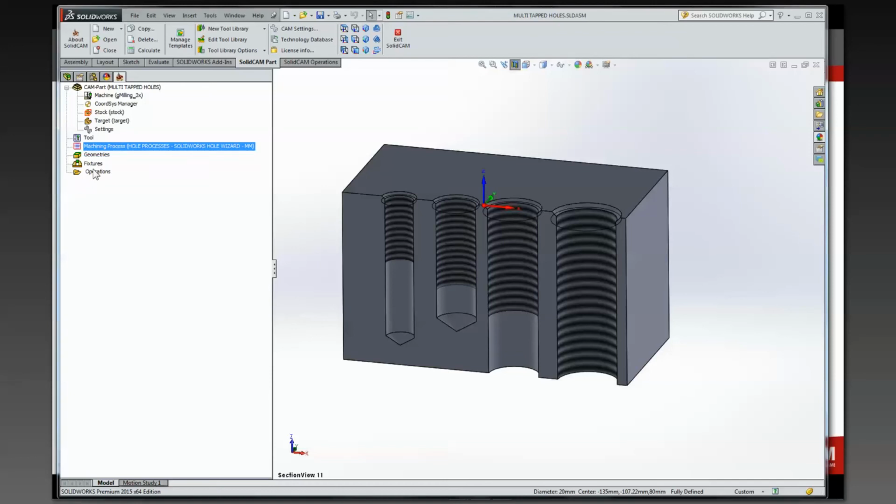How many people in here have ever worked with machining processes? Show of hands. A couple of them? Okay? What was the toughest thing you ran into?